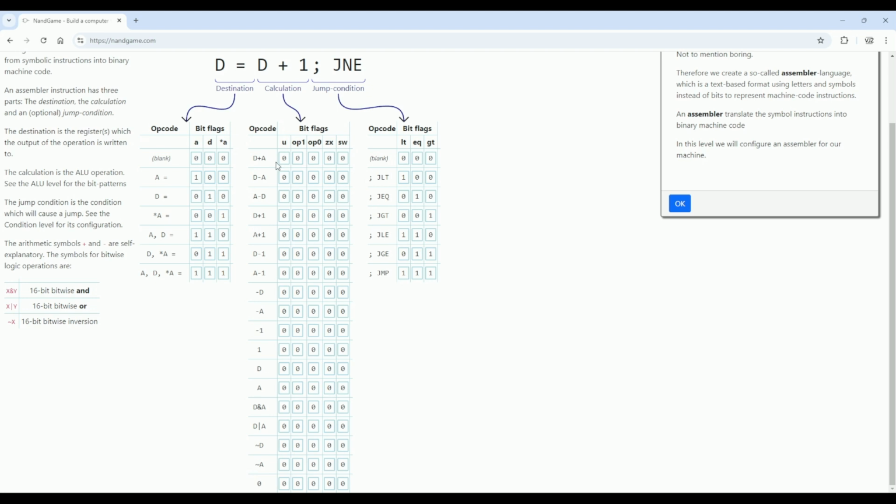Now, the calculation. So we have a bunch of these calculations, but recognize that all of these are arithmetic or logical calculations. So this is dealing with the ALU again. So let's just do this really quick. So D plus A, of course, that is just setting U to be 1 because it's an arithmetic adder operation. And then, yeah, D minus A, same thing, set U to 1. But then we got to set op1 to 1 because it's subtraction. And then finally, A minus D, same thing. However, we got to switch them. So that's why we set the switch flag to 1.